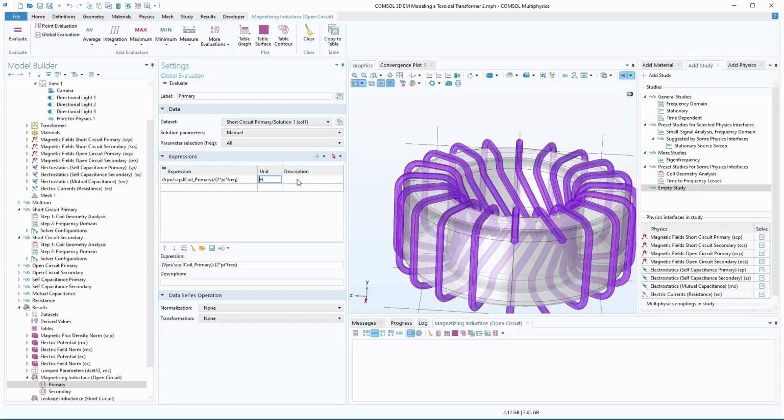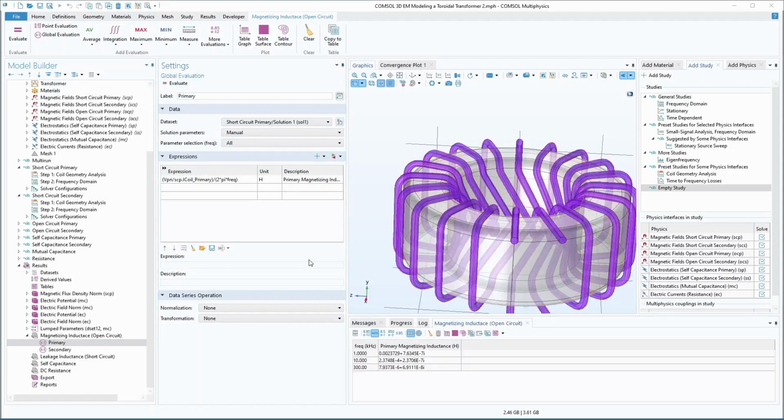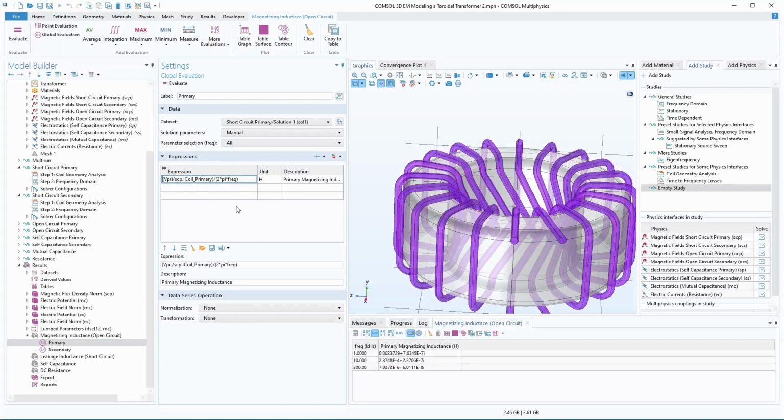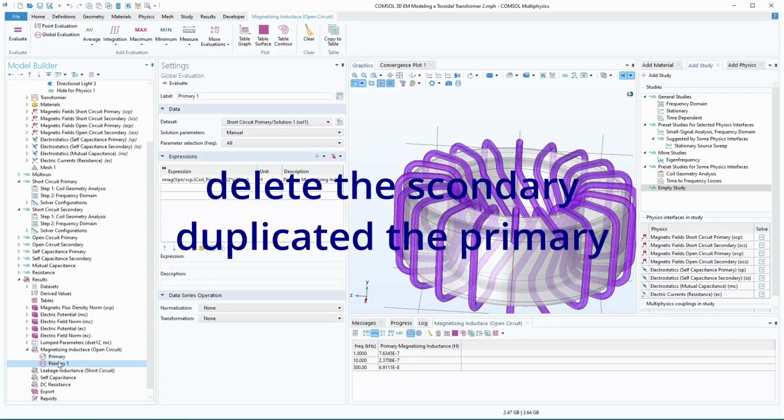So there's that. And this is primary magnetizing inductance. Okay, so I forgot to put the imaginary part on here. It's giving me complex numbers, so we just want the imaginary part of this. And I'm going to duplicate this one. Let's rename this one secondary.